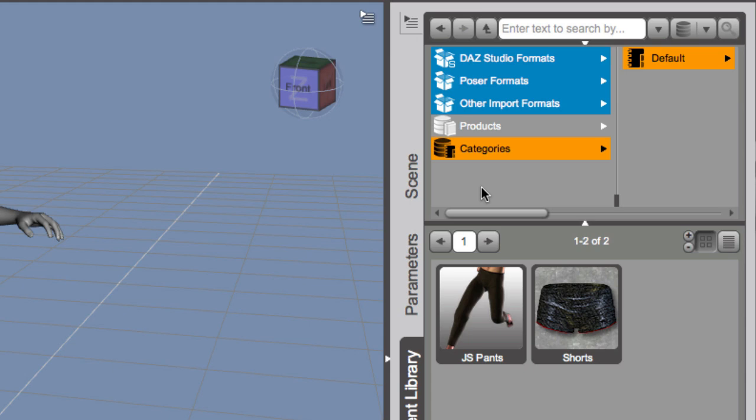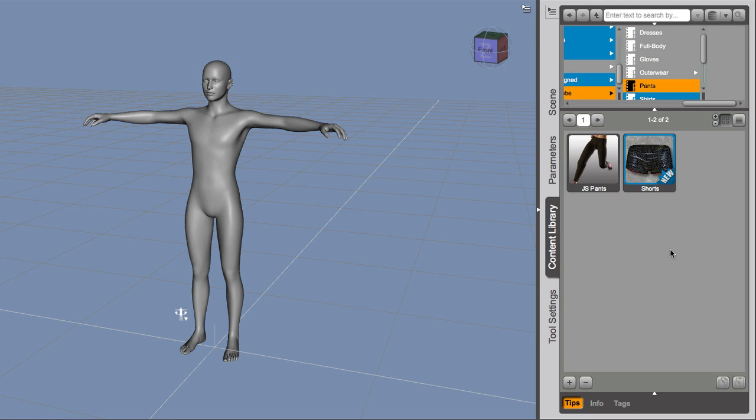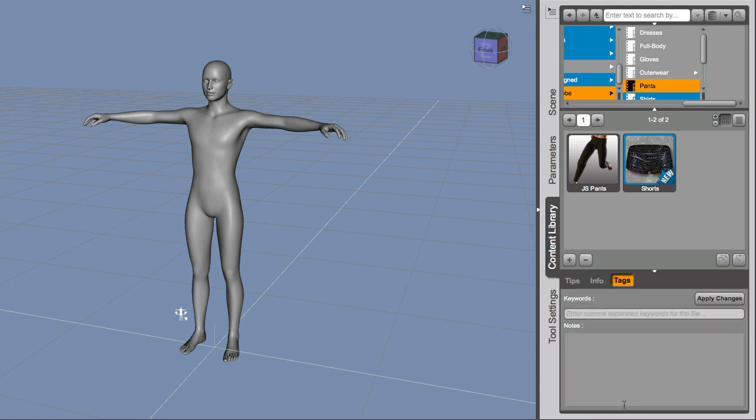I'll have to show you that process in another video, but I would like to show you how to add notes to files, as well as add tags that can be searched. Let's start by opening the Tags page at the bottom of the tab. It has 2 text fields. Let's talk about the Keywords text field first.